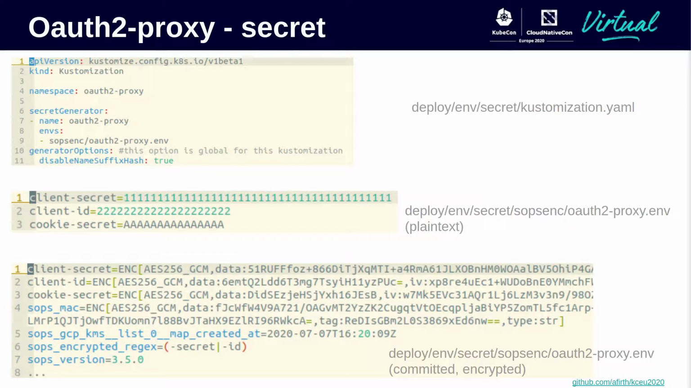Finally, we have the secret for the OS2 provider, which we add with customize. Here, we're using the end file format for customize to create the secret to access our GitHub OAuth app, and again disabling the suffix hashing, which unfortunately means we'd have to roll these pods if they don't fail probes when we roll a secret. In the middle is the plain text, and at the bottom is what it looks like committed. That's it for OS2 proxy.